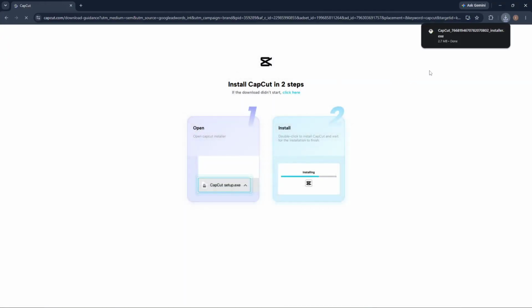Now, once it's downloaded, run the installer and follow the prompts. And then launch CapCut, start a new project, and begin editing right away.